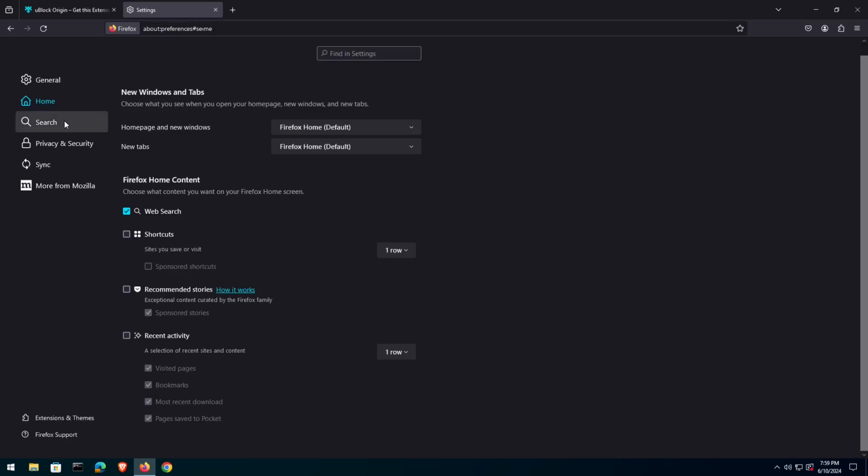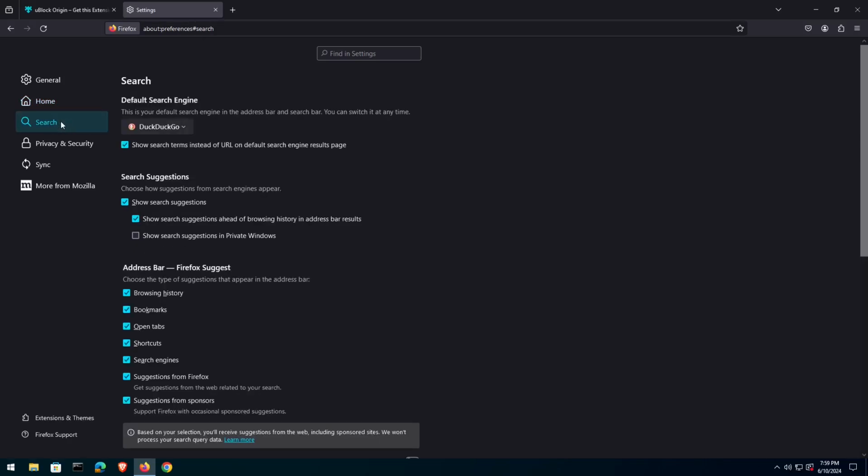Another thing I would suggest is to go into the search, and right here you have default search engine. This will be Google by default. I kind of went away from Google search because a lot of their search results are pushed towards certain things, like if someone's trying to sell something and they'll pay Google for a higher spot in the search. So if you're looking for data and stuff like that, this isn't a really good search engine to use.